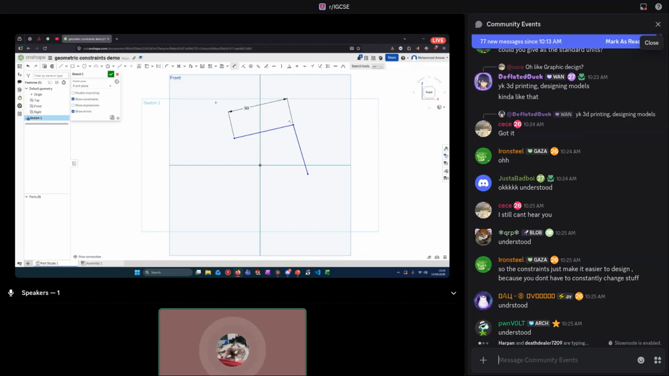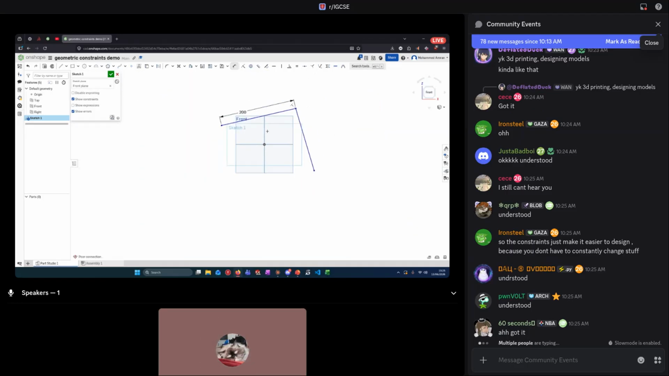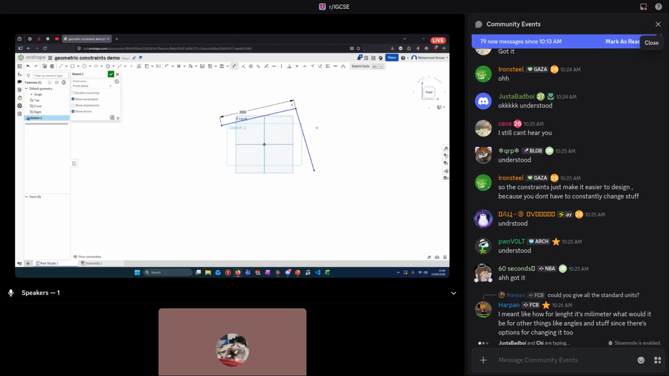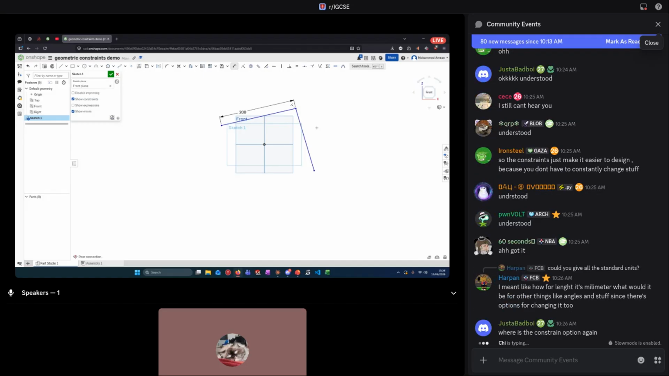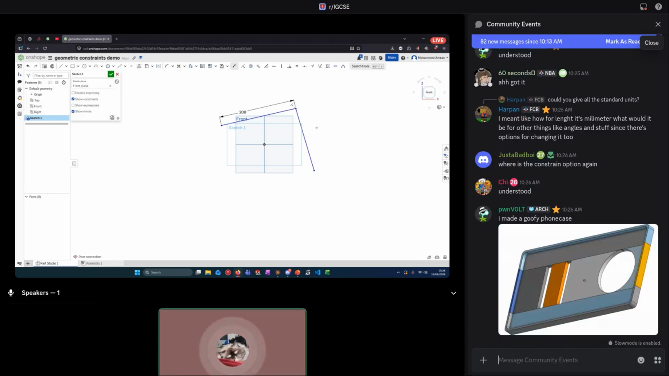The constraints make it easy to design because you don't have to constantly change stuff. Yeah, it makes it way easier to design. Let's say during the design process, I realize my bracket is too short. So now it's 50. I can just come here and make it 200. Now it's way bigger. I can easily change the dimensions and change the shape of the thing I'm designing. For things like angles, I think the default is radians, but I'm going to show you how to change it to degrees later.